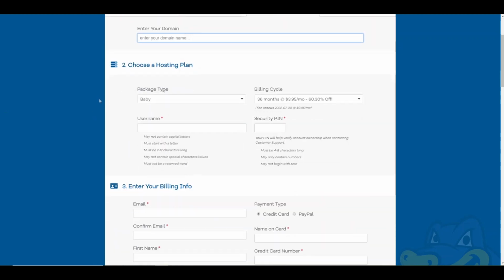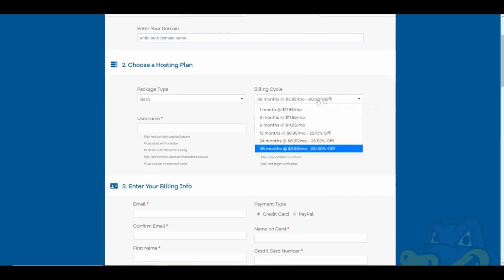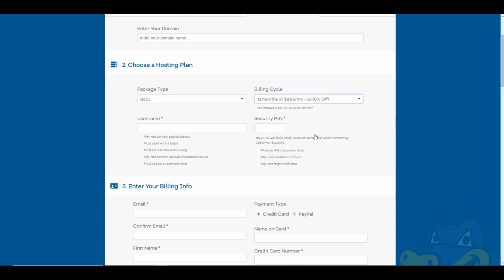Next, we have hosting package, Baby, and the billing month cycle. You get a big discount if you're willing to pay upfront for 3 years. I think that's overkill. I personally like going for 12 months simply because our domain name is for a year, get a hosting account for a year, you have a full year to work on your website, and then after a year, you can make a decision whether or not you want to continue your project.